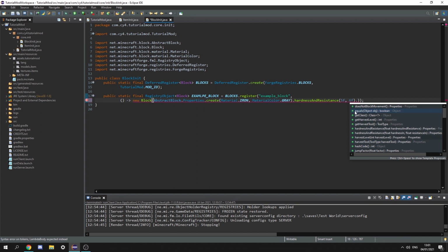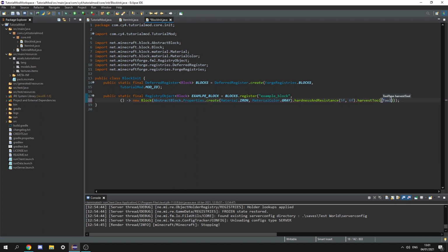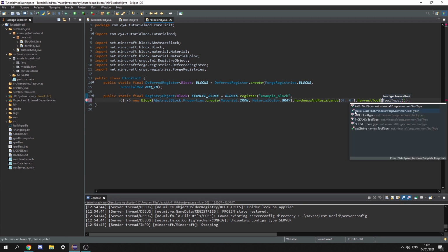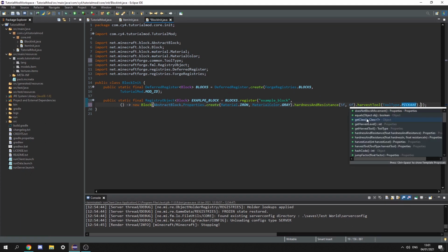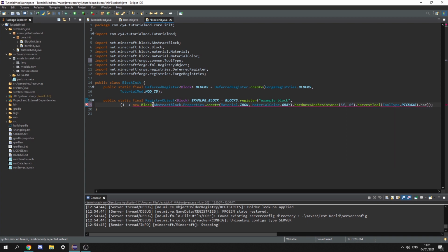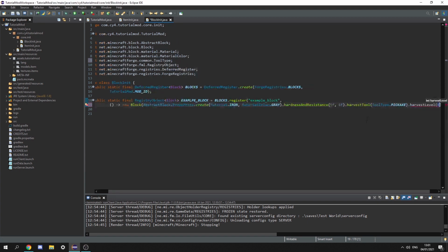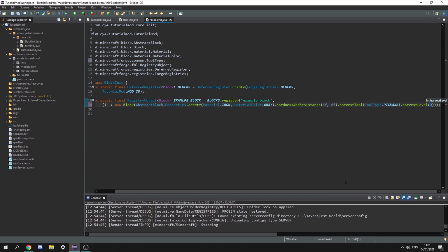Now over here, let's select our harvest tool, which is going to be tool type dot, and then you can select the tool that you want it to be harvested with. I'm going to select pickaxe, which is the default, but you can change that later. Then I'm going to do harvest level. 0 is wood, 1 is stone, 2 is iron, 3 is diamond, I think. So I'm just going to set that to 2.